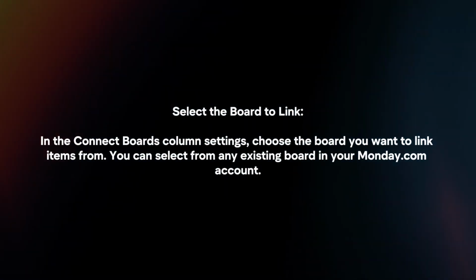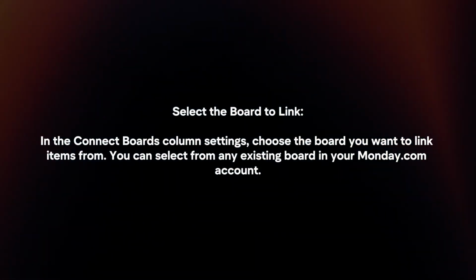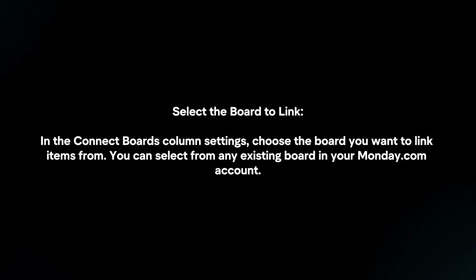Select the board to link. In the Connect Boards column settings, choose the board you want to link items from. You can select from any existing board in your Monday.com account.